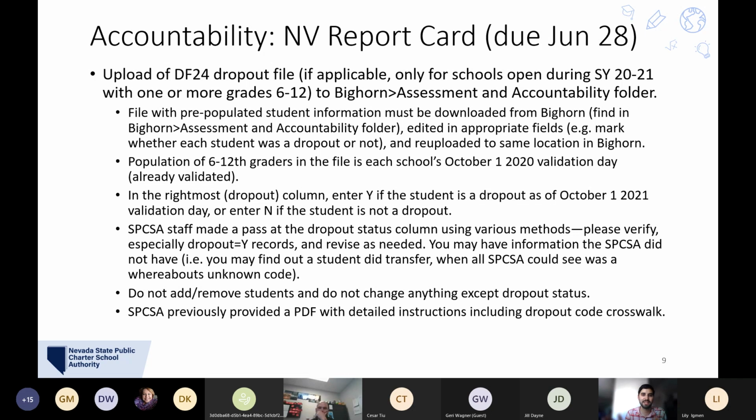So NDE has taken that validation day file and just added one additional column on the rightmost side: dropout. All you have to do is enter yes if the student is a dropout as of the October 1, 2021 validation day, or enter no if not. So it's just kind of a year time frame, a snapshot, like October 1 this year versus October 1, 2021: did the student drop out between that time period?